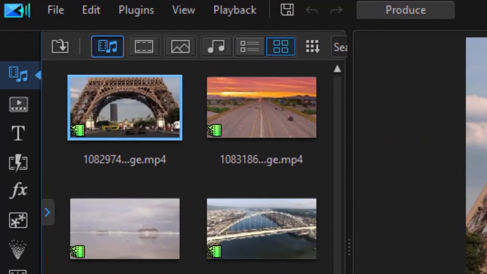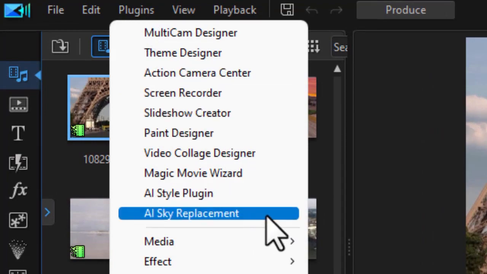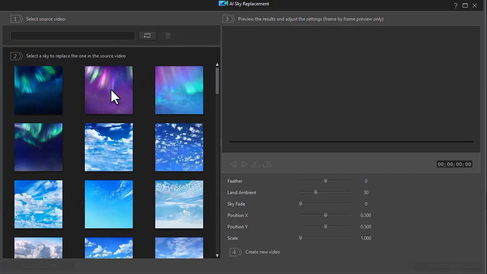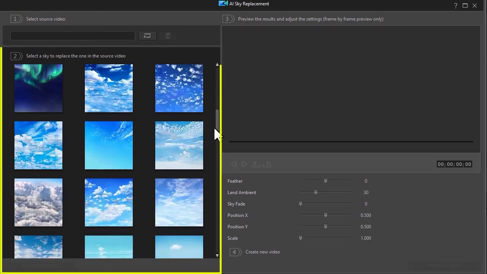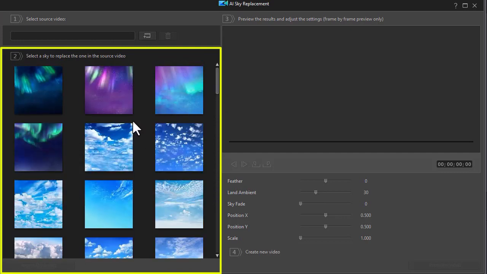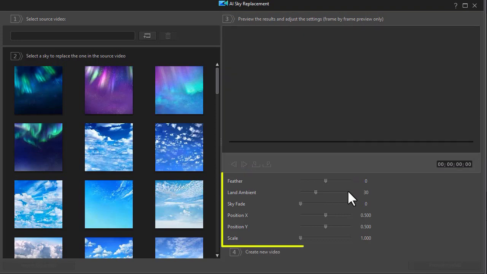To get to this tool, we're going to click on the Plugins menu at the very top, and from the dropdown, we're going to choose the AI Sky Replacement option. That will open up my AI Sky Replacement tool. There are 4 major sections. You have a source video at the top, you have a host of default sky replacements you can use and you can add to them. We'll show you about that. You have a preview screen of your video, and then on the lower right you also have 6 sliders. We'll talk about what those can do.